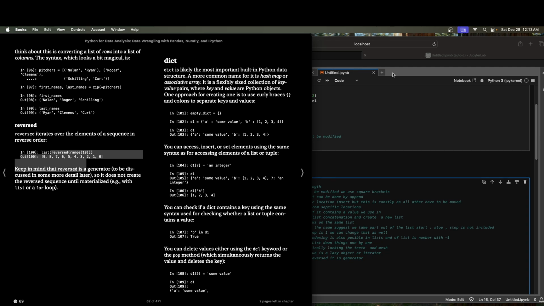So now we're doing dict. The dict is likely the most important inbuilt Python data structure. A more common name for it is a hash map or associative array. It is a flexible sized collection of key value pairs where key and value are Python objects.